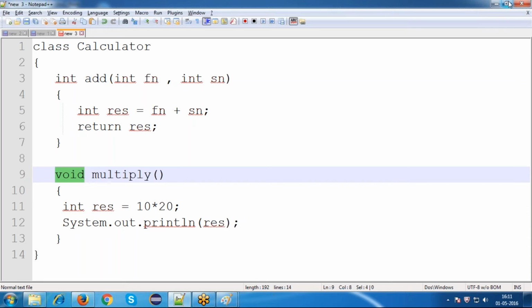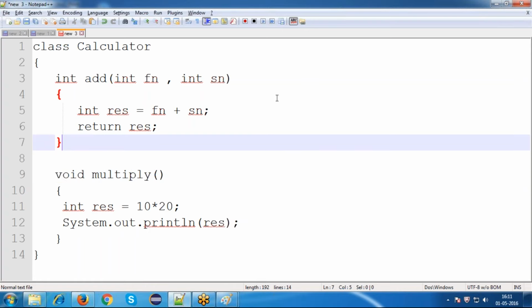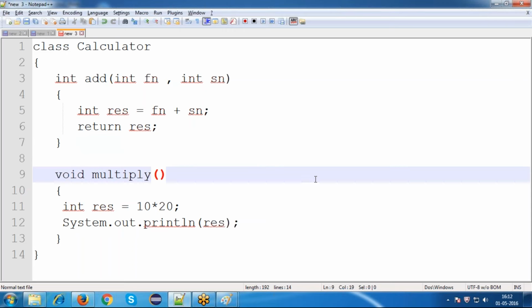Anyone has any questions? Okay. Can we try to run this on Eclipse, or you don't want to? Yes, we can. We can definitely run this on Eclipse, and we are going to do that now. All right, sir.